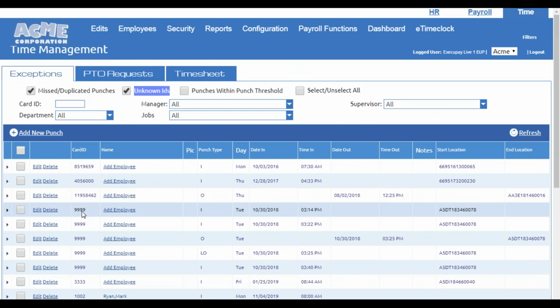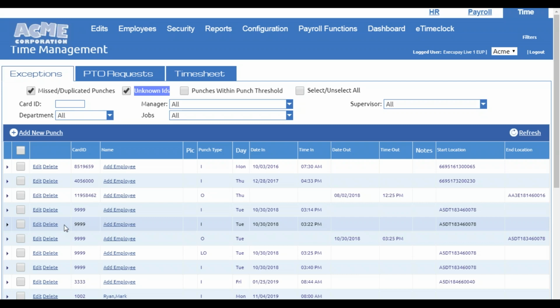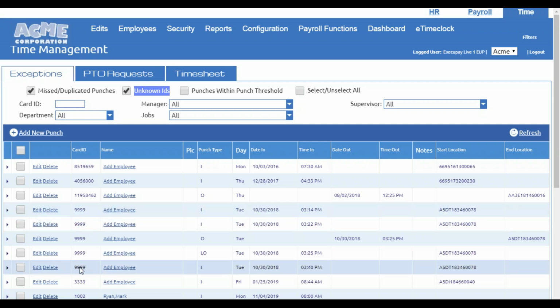And I can see the number they're using to clock in with. And the fact here that it says add employee tells me that there is no record of this employee card within the system. So at this point, I could go to the HR module if I knew who this was, add that employee in. Once that employee is added, all of these punches will then go to that employee's time card. I don't have to do anything further.